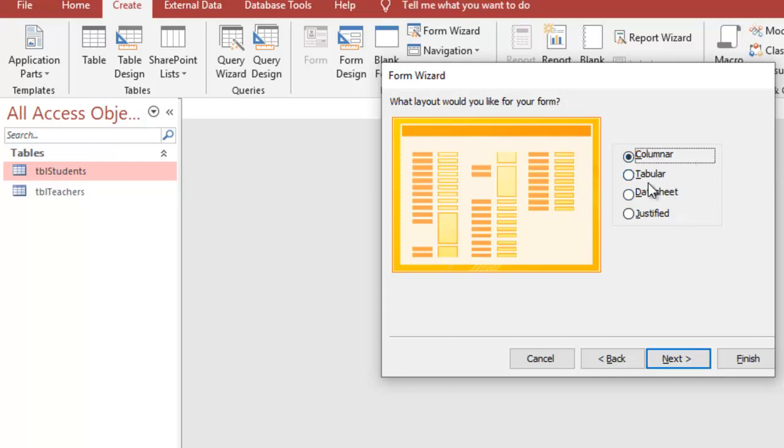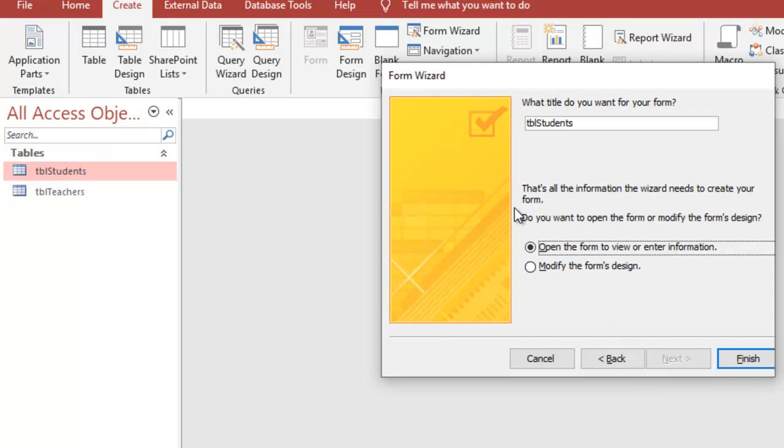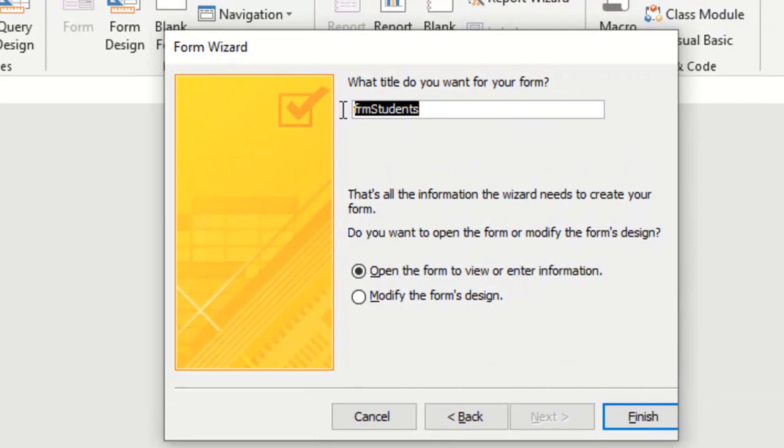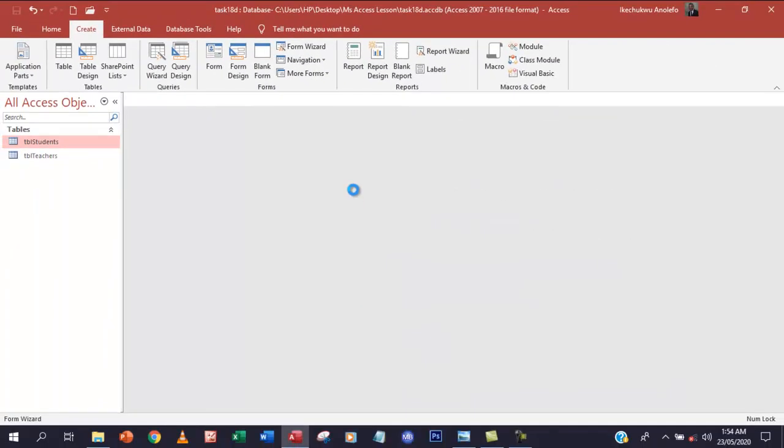You can try tabular and datasheet and some of those, but I will take columnar for this case. And next, what title do you want for your form? I'm going to give it FRM. Now, whatever name you give it here is the name that is going to appear, so it's important that you give it a suggestive name. So FRM will suggest form. So I'll click on finish.